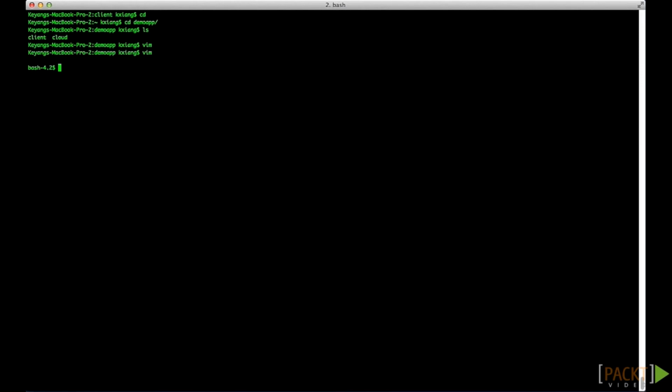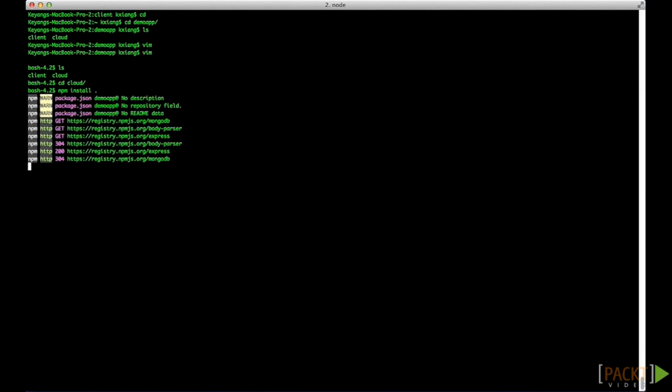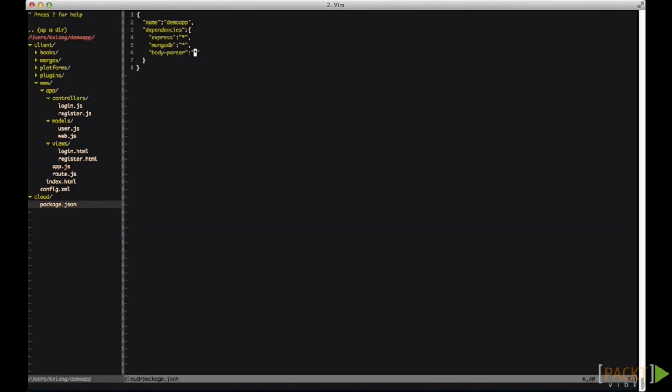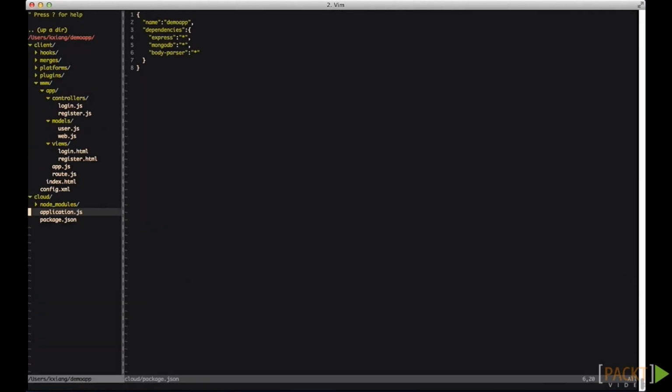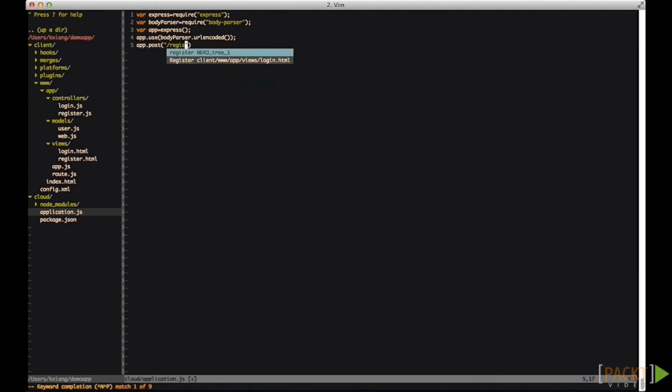Go to the command line and change the directory to our cloud folder. We need to run npm install to install the dependencies. Once the dependencies are installed, create an application.js file. We use express.js as a web framework. We add a post request handler for user registration. The handler will receive parameters passed from the client which posts to the URL.